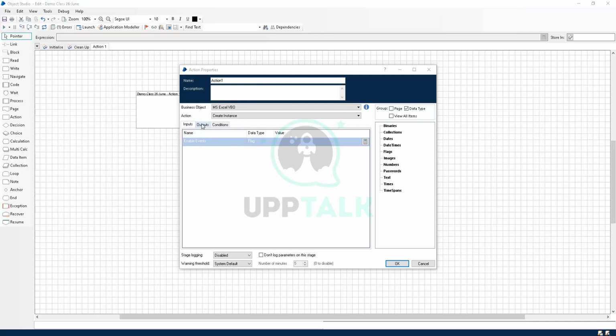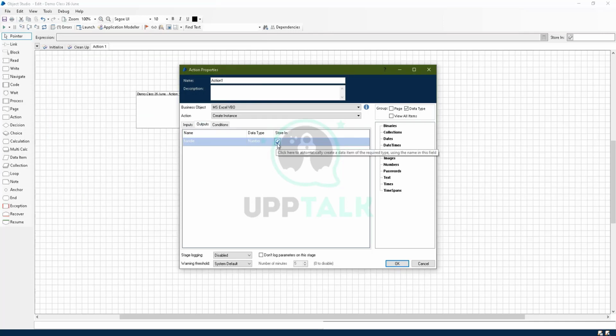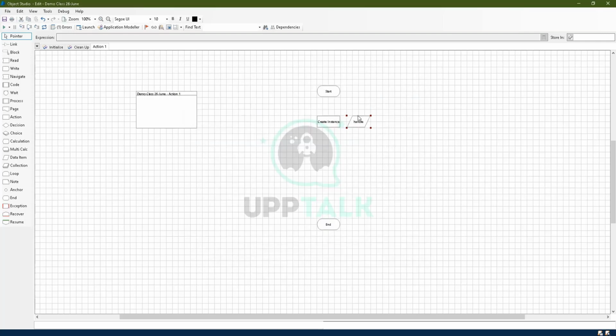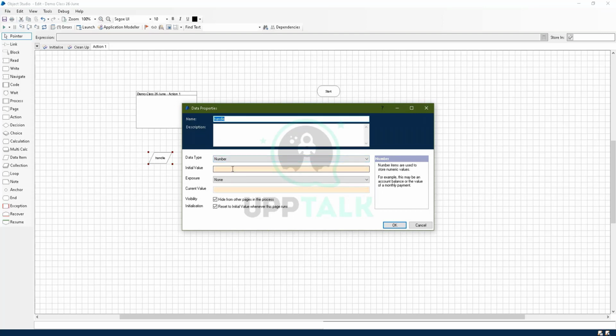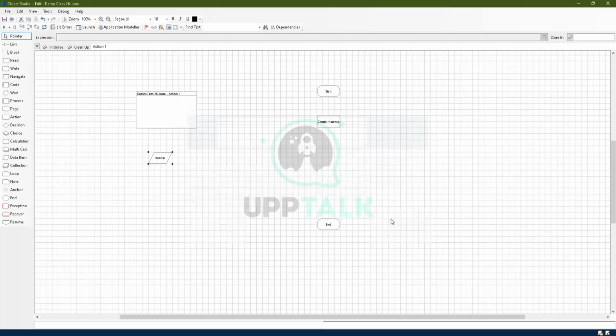So let me go here and you just have to click on this box which you see. Automatically it will create one data item. This is created as a number type, by default. I just click create. After this, you have to open your Excel sheet.